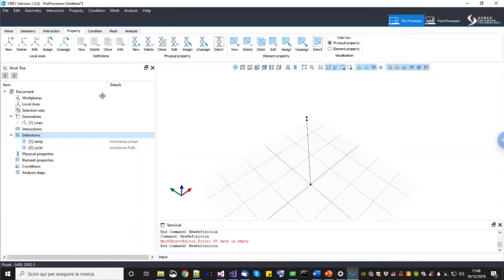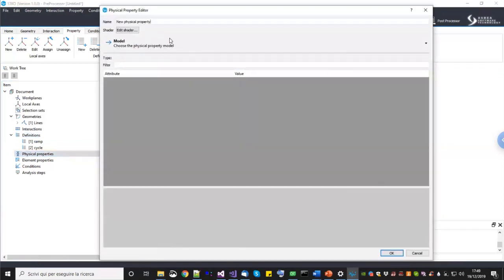Next step, down in the work tree, we have the physical properties. Now, physical properties are basically material and cross sections. So now we are working with a beam. So the first thing that we need to do is to create two uniaxial material models, one for concrete and the other for steel. So we go here, add, we choose a name, concrete.